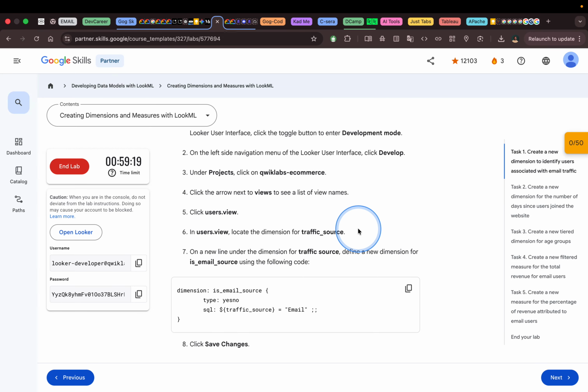So the next thing we have to do is to deploy it to production. So now we're deploying to production. Okay, so I think we've deployed to production. Let's check our progress. Good. So next we're going to create a new dimension for the number of days since the user joined the website.